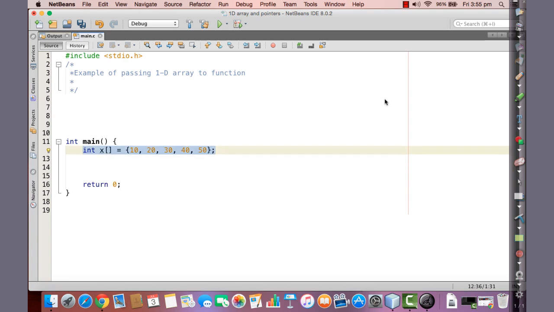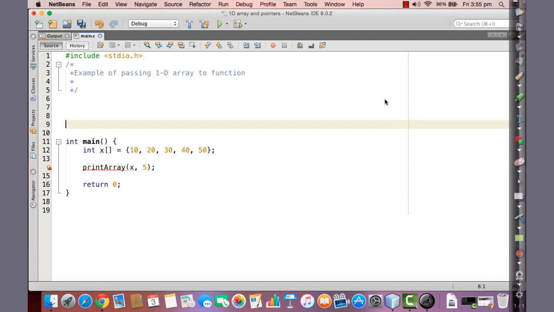So in order to just print the content of this array X that is given in this example, initialized with 5 elements 10 to 50, we are going to write a print function, say printArray. The purpose of printArray is to print the content of this array X. So what you need to do is to pass the base address and the total number of elements in the array.